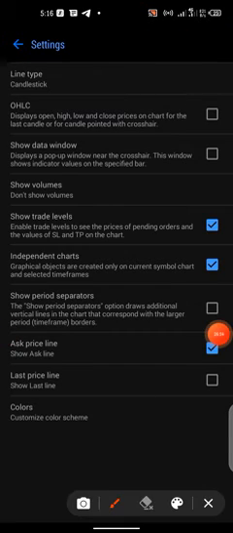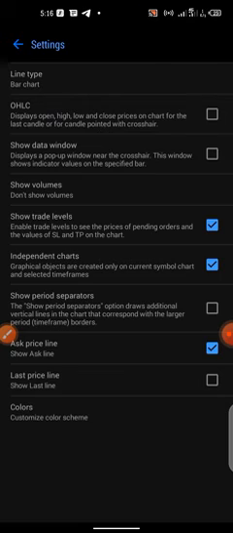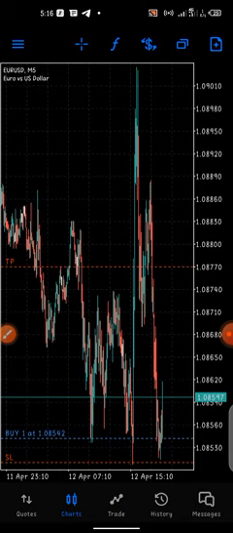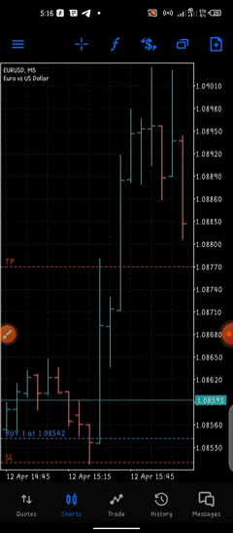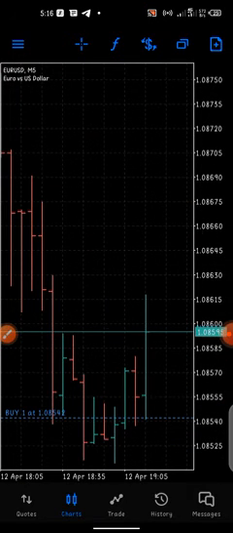You see here line type, candlesticks. If you click this line type, we have candlestick, bar chart, and line chart. Let me click on everything so that you see how they display on your chart. I click on bar chart, go back to your chart. You see they are no longer candles, but they are now bars.